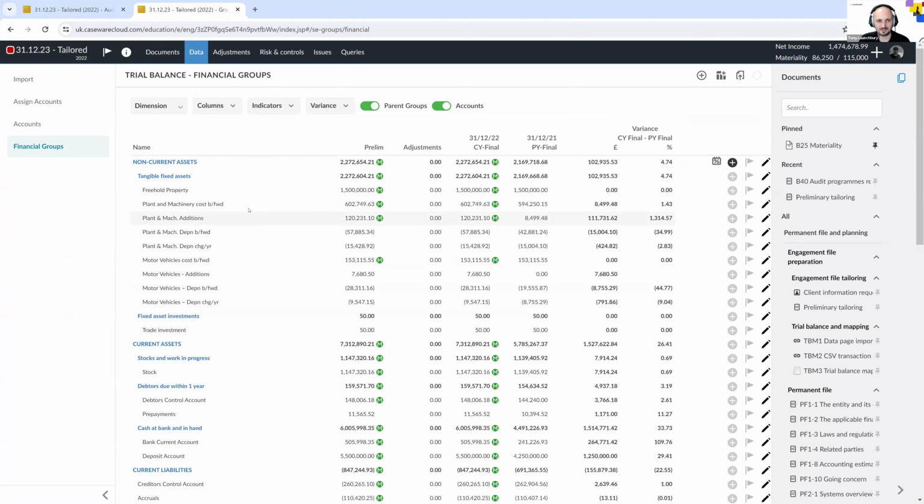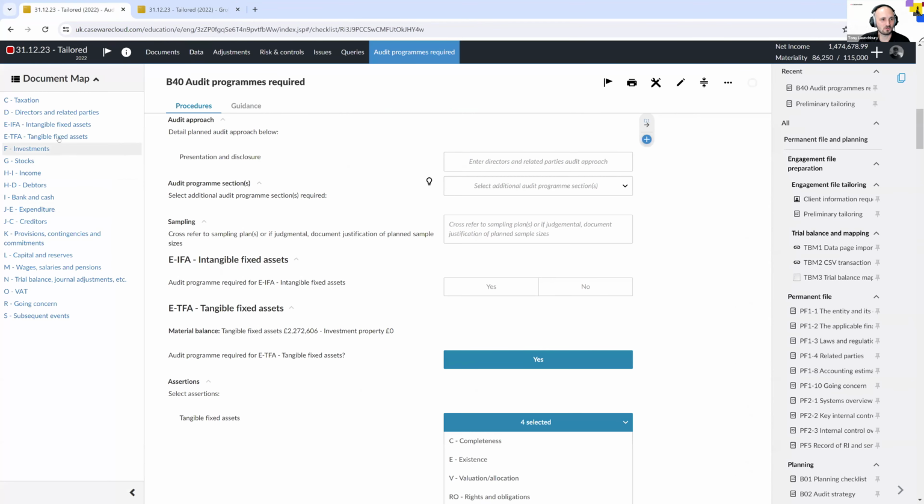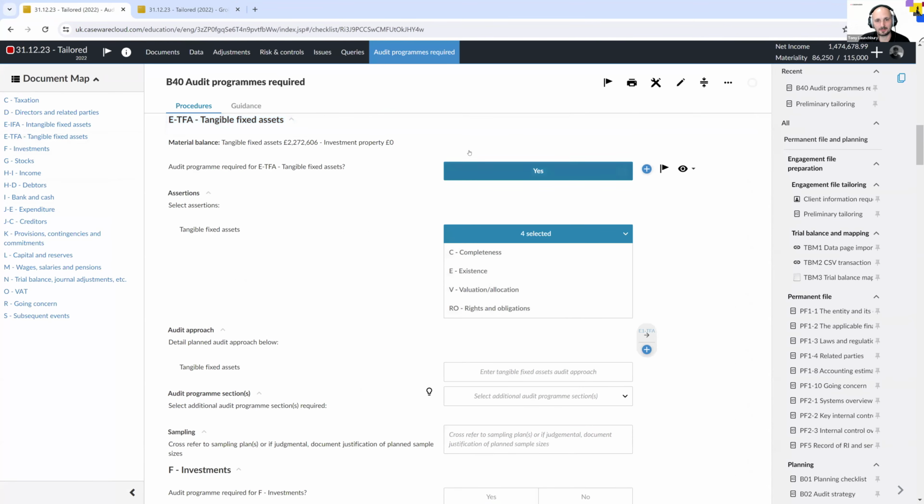By the way, just as a side note, this is a good sense check for you to make sure you've mapped it in the right places. If you start seeing goodwill here, then we know we've got something wrong with the mapping. So it'd be a nice indicator there. So back to the point, no, we haven't got any intangible fixed assets. Perfect. So go back here, you scroll down, tangible fixed assets. Okay, yep, that's above materiality.